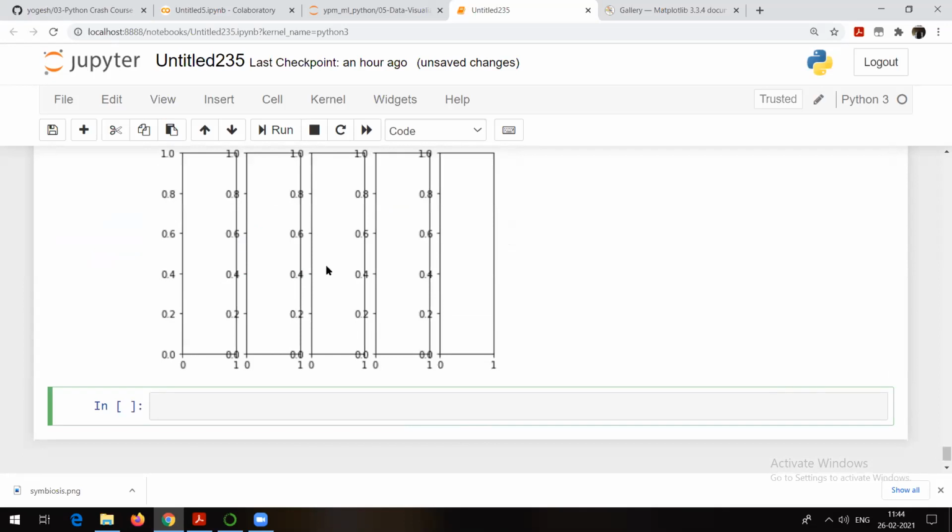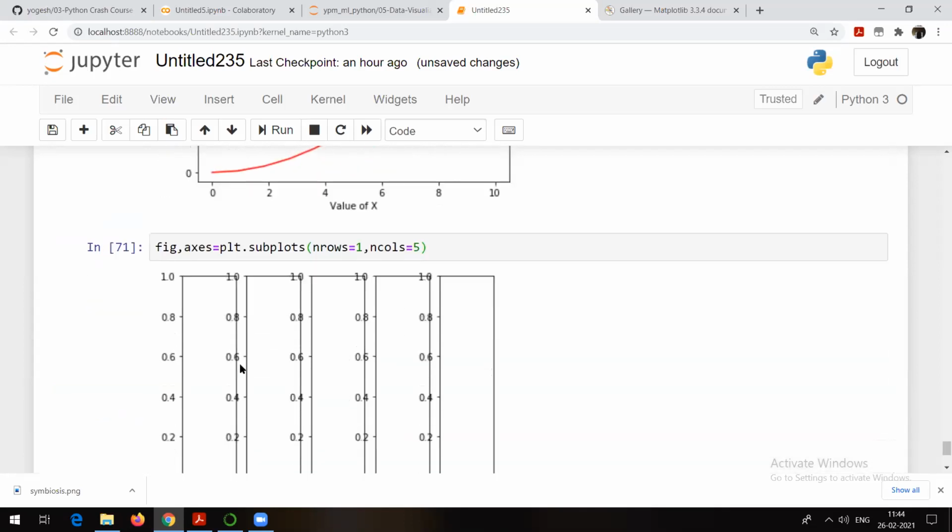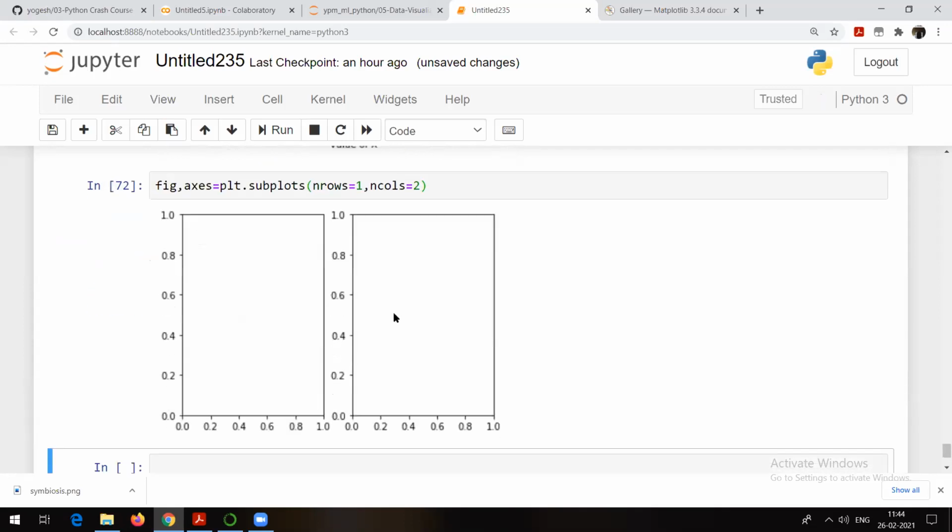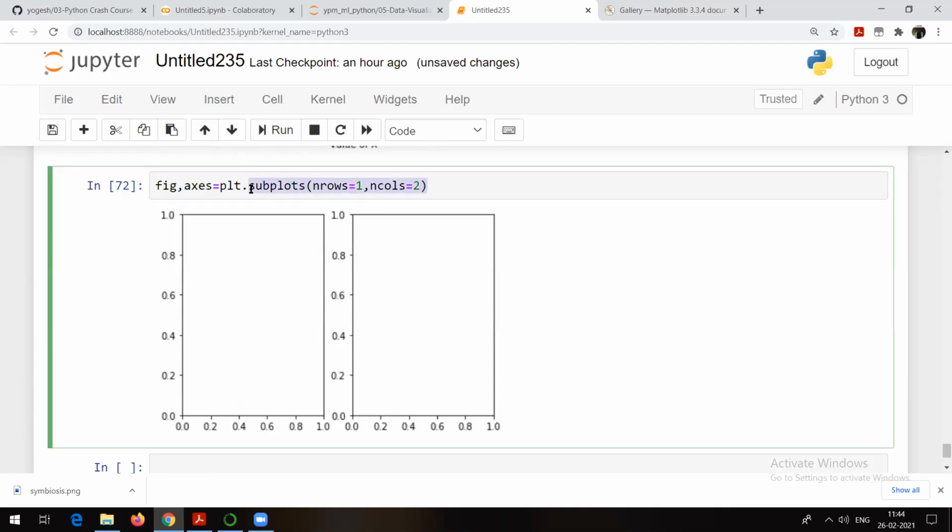Now you will be able to see something like this. Obviously there is overlap, but that can be removed. Let me set it to 2. Now see, 1 row and 2 columns. So what happens because of this subplots method? It does the same thing, but definitely it saves a number of lines of code.